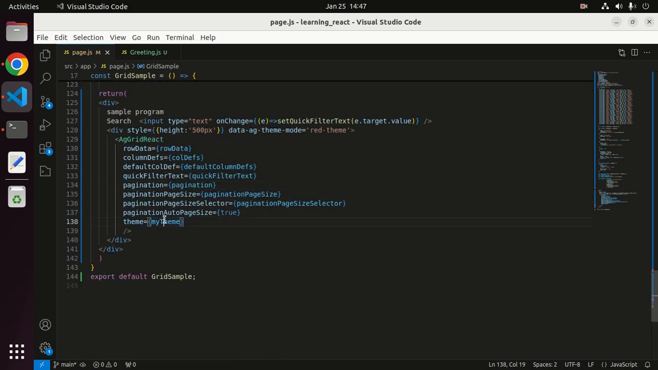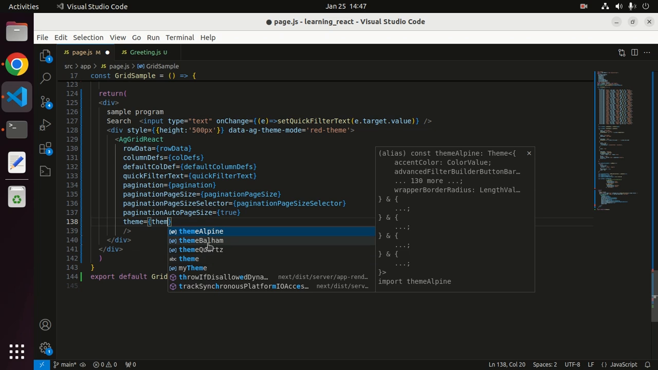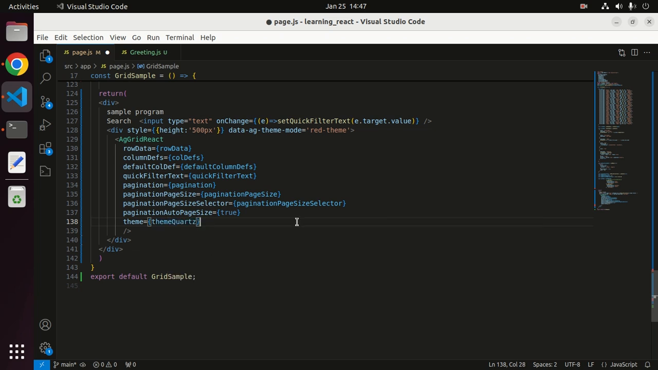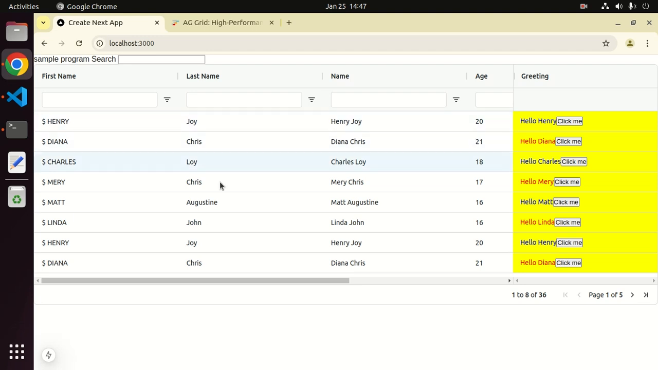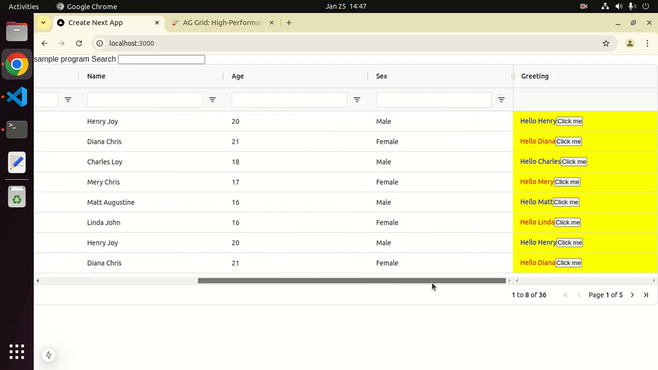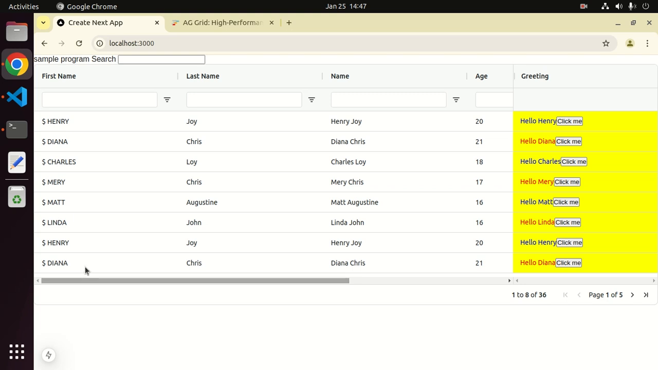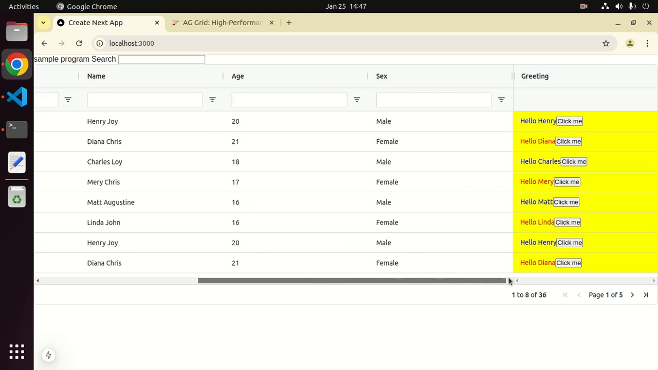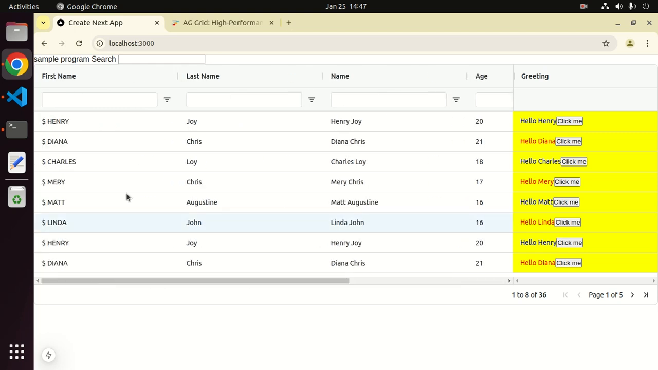I am applying the default theme codes. Okay, just saving it. Now it is changed. Now we can see each column correctly, and so we can study it further. Currently all columns have filters.